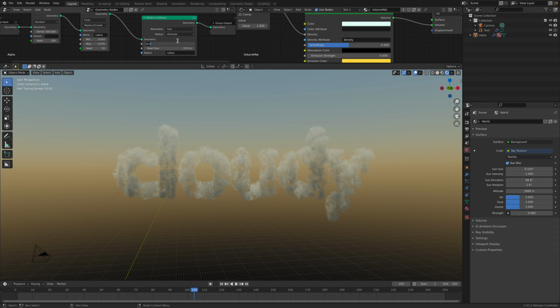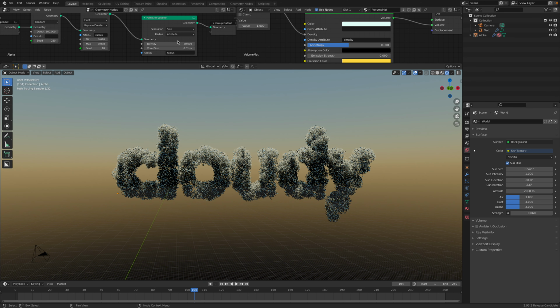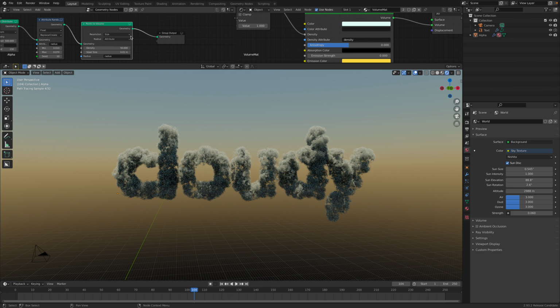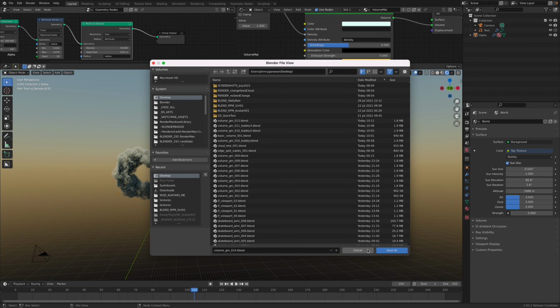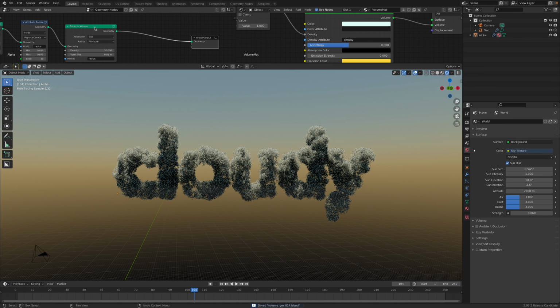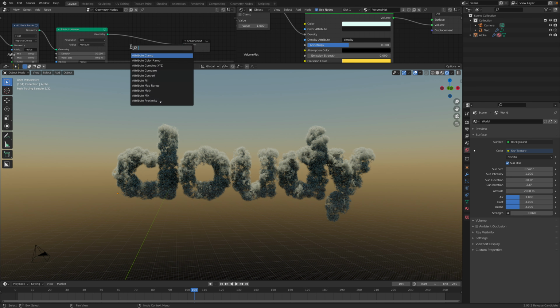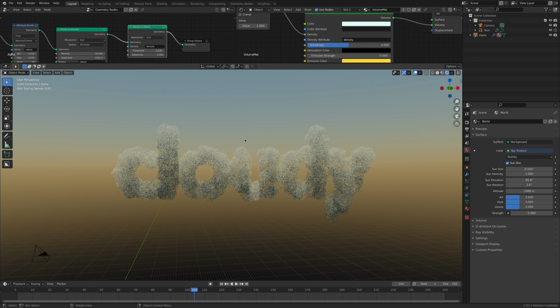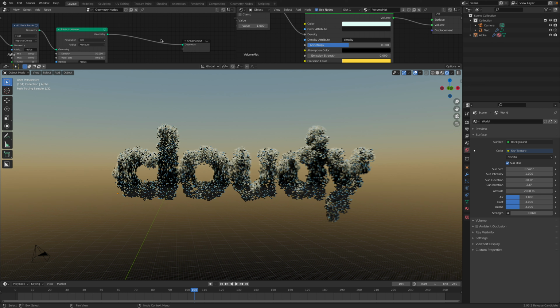So yeah, maybe what happens if I increase the density? Points to volume density. Yeah, this is actually looking pretty cool. Save. And again, this is using points to volume, the actual volume. You might want to also use volume to mesh, and the result's gonna be different. This one is more cartoony. This one is more realistic.